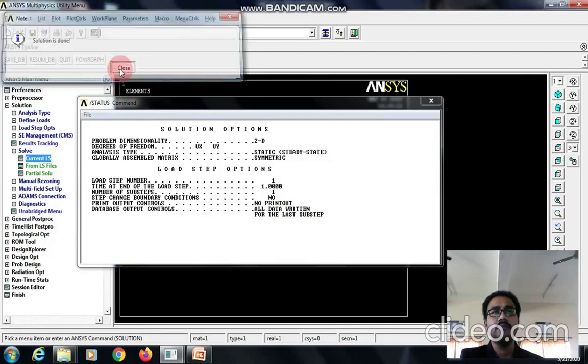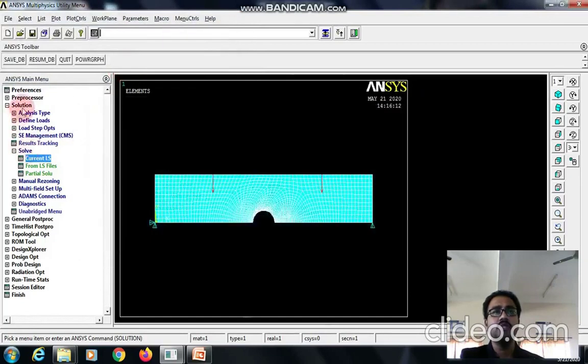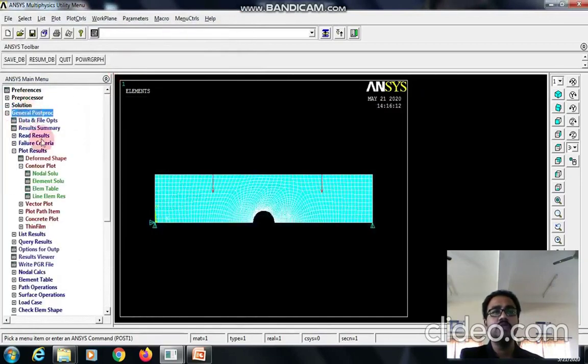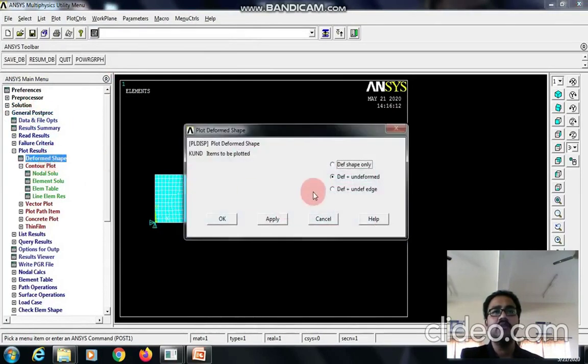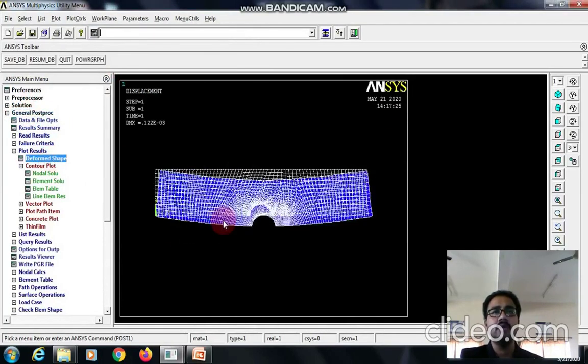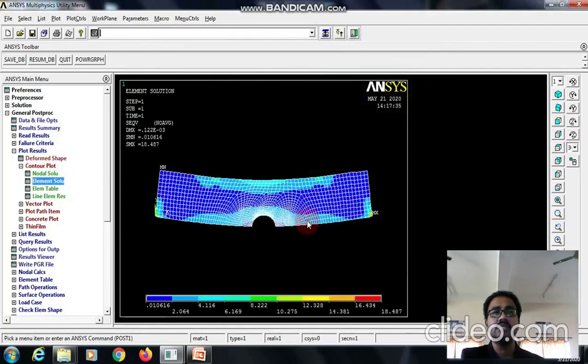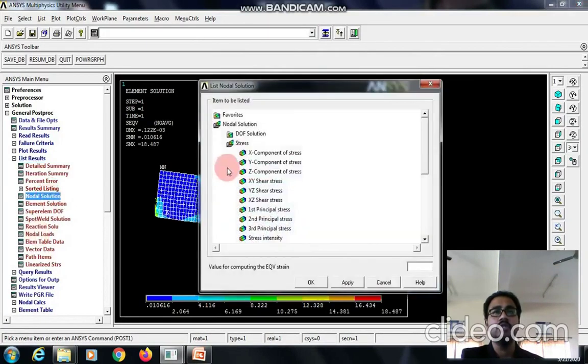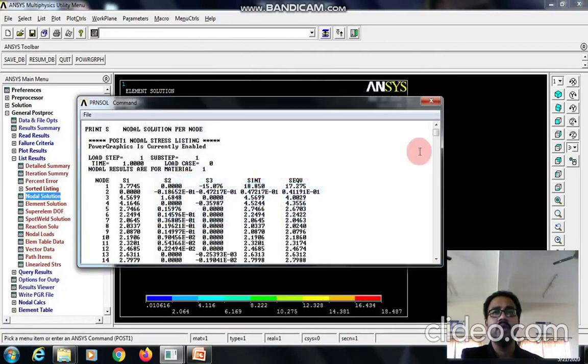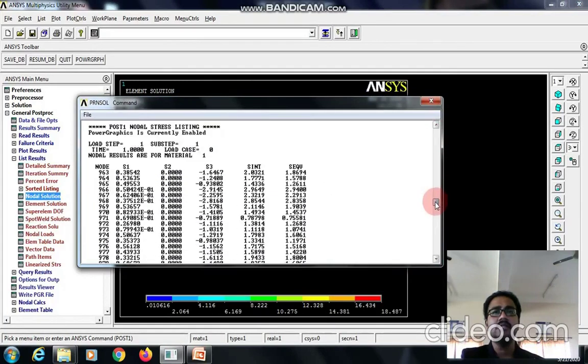Now go to the solution, current load step, give OK. So we got the solution. How to view the solution? Go to general post processor, plot results, deformed shape plus undeformed shape. We can see the deformed body. Now how to see the pictorial view of stress? Go to stress, von Mises stress, give OK. So this is the stress value. If you want to check in list format, go to nodal solution, select stress, von Mises stress and give OK. So this is the list of stress values.